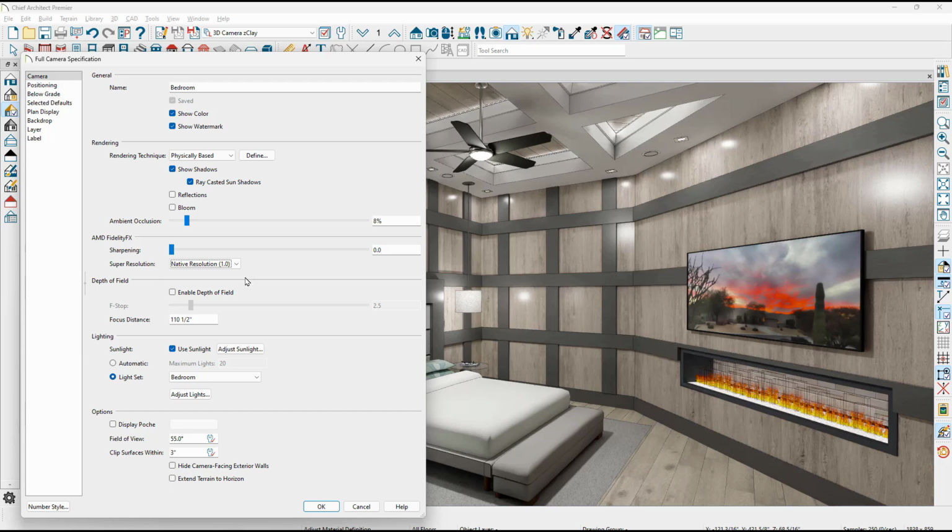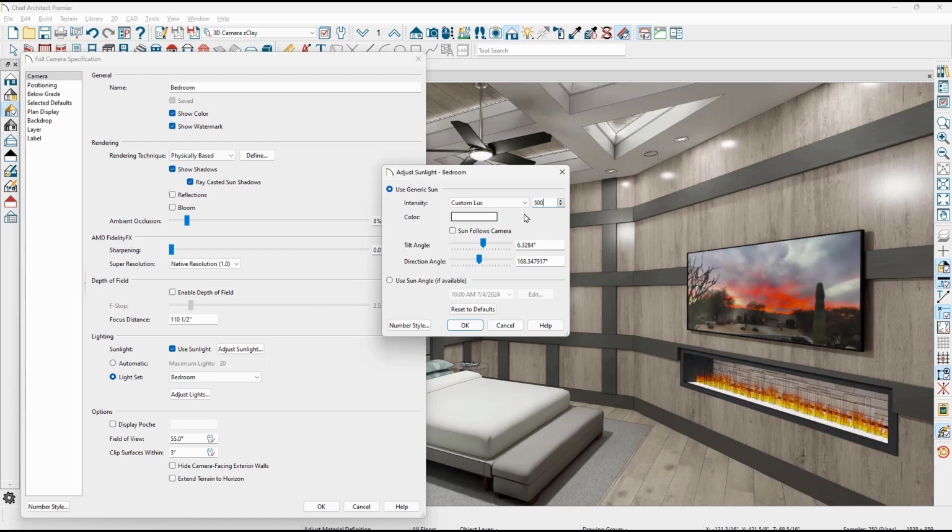And then if we skip down to the lighting, sunlight, and then the adjust lights, notice that for the lights I have a bedroom light set. That means all of the lights that are important to me are turned on in that bedroom set. I don't have it set to be automatic. Adjust sunlight. If we take a peek at the sunlight setting, I have that set to a pretty small value, 500. Again, it depends on the type of scene that you're after.